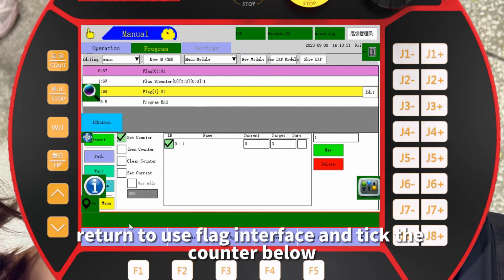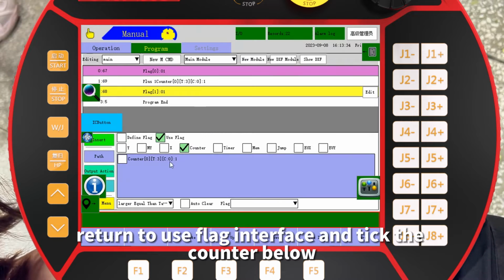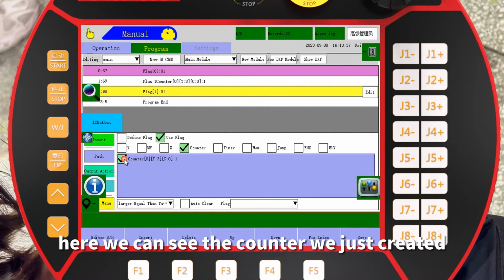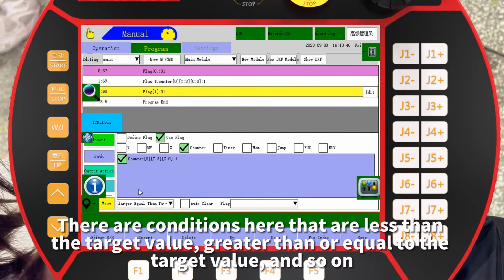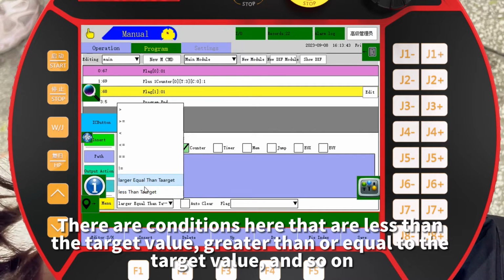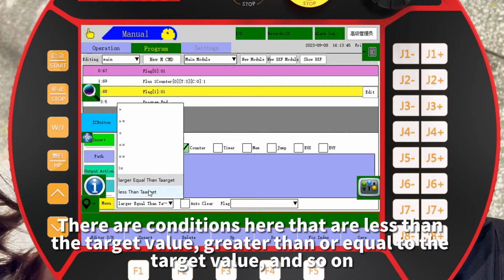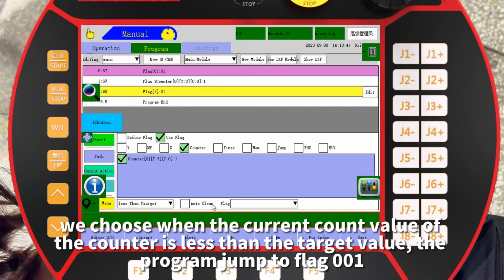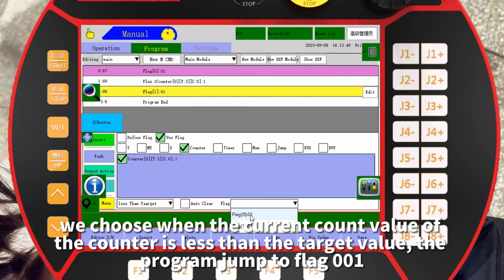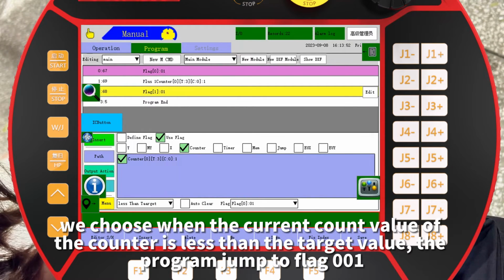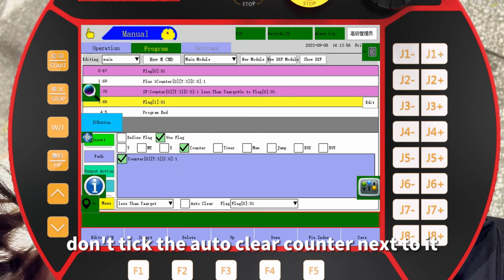Return to the use flag interface and tick the counter below. Here we can see the counter we just created. There are conditions here such as less than the target value, greater than or equal to the target value, and so on. We choose when the current count value of the counter is less than the target value, the program jumps to flag 001. Don't tick the auto clear counter next to it.